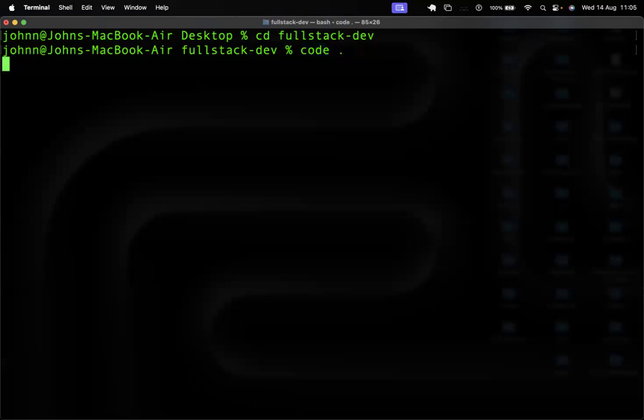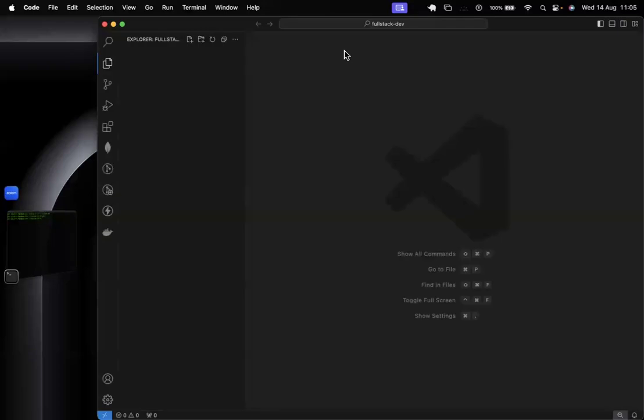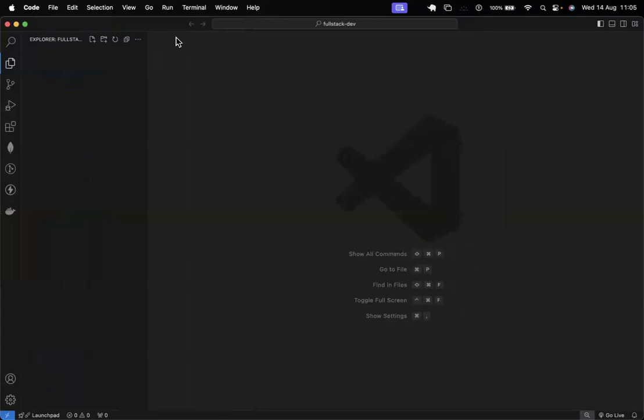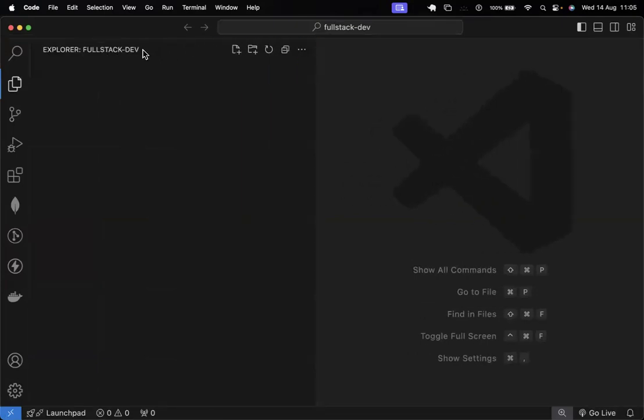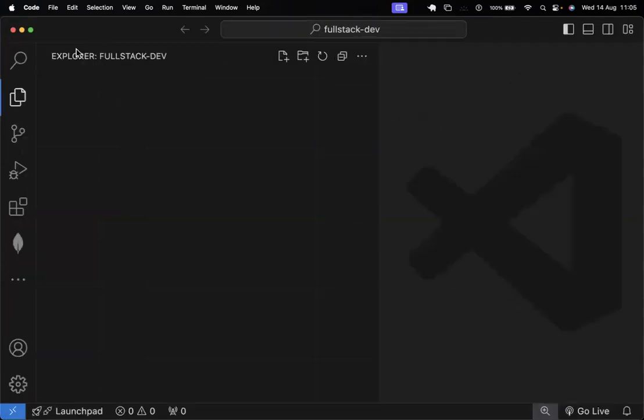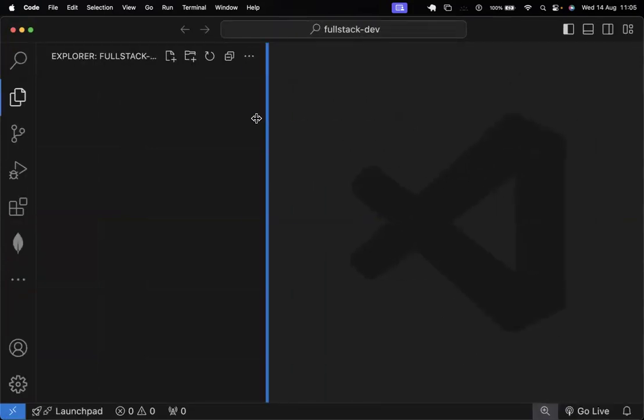If I hit enter, you can see it actually opened the folder in my current repository. I mean, it opened the current repository, which was full stack. I think you can see it here. I have full stack here. Let me zoom in. I have full stack here.